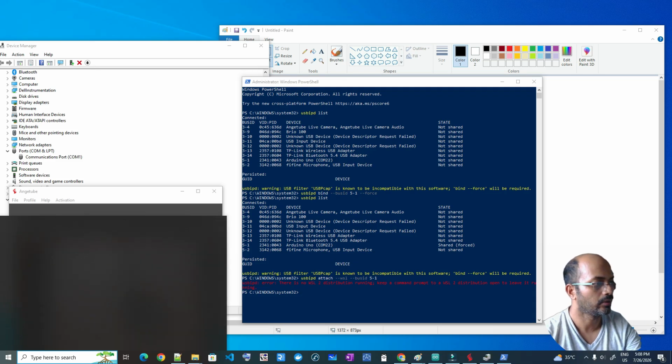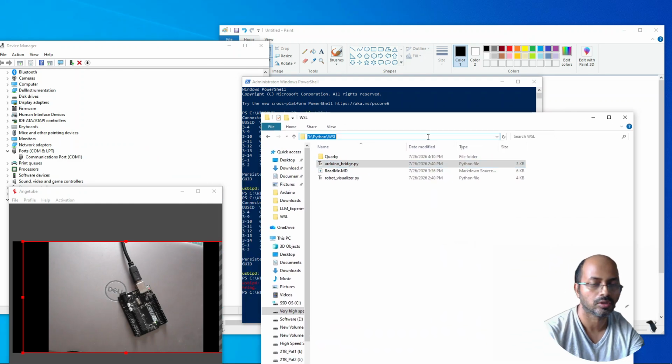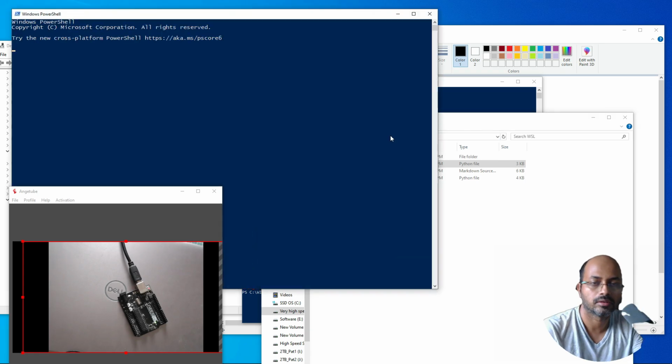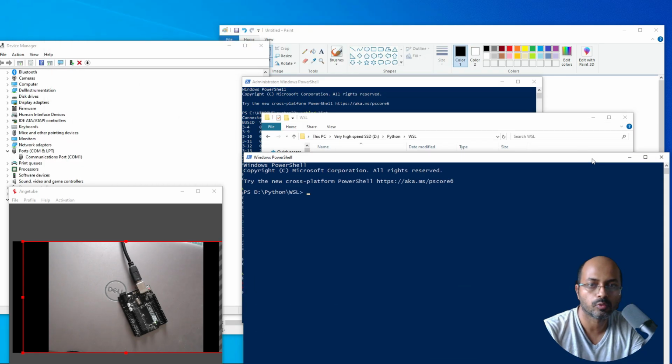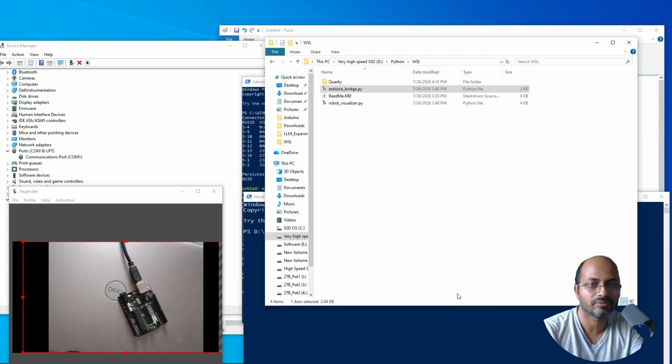So what I will do is go to a folder where I have all the Python code that I want to run from WSL, because WSL is a Linux kernel, but the hard disk and all is actually used from Windows. So you can use the file from Windows and run it in the WSL in Linux. For this I will type PowerShell in the address bar, and it will open a PowerShell window in the same path where I have all the files that I want to use.